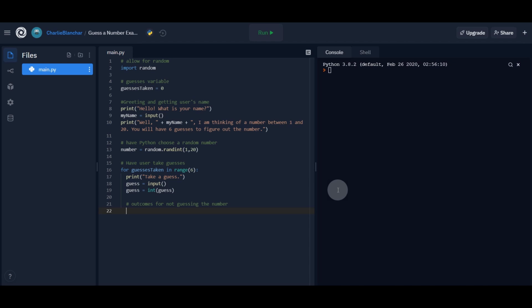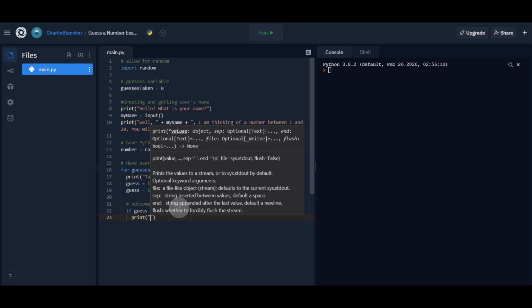So what I'm going to say first is that if guess, so think what their guess is, what they're taking, is less than the number, with my colon here at the end, because I have to tell it what it's going to do now. So we've got our guess being brought in from here. Our number here is defined up here as a random integer. So if it's less than that, I'm going to push enter. You're going to see it indent a little bit more. I'm going to have it print, and then put my quotation marks again.